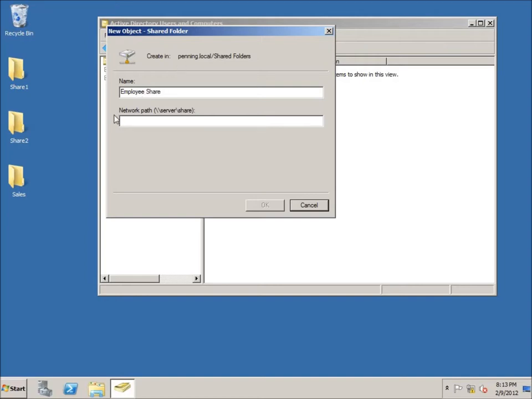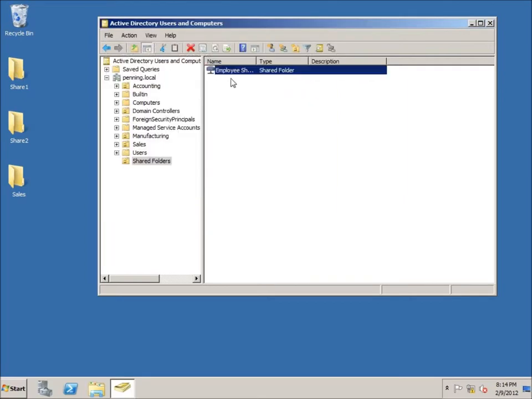And then what I want to do now is I'm going to have to have the full UNC path for this particular folder. It starts off with the two backslashes and then the name of the actual computer itself. In this case, my computer name is SRV-1. And then I'm going to go ahead and hit backslash and the name of the actual share, which is going to be Share1. And that will take me to this particular folder that's being shared already on my computer. And it's going to be listed as Employee Share. So I'll hit OK on this. And you can see the Employee Share now is in my Active Directory.